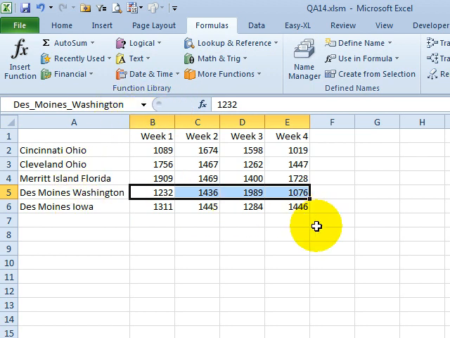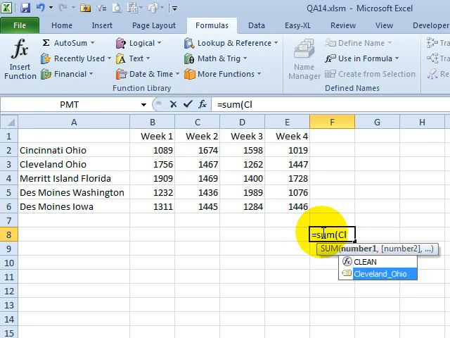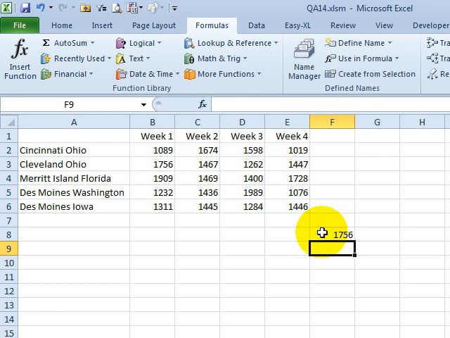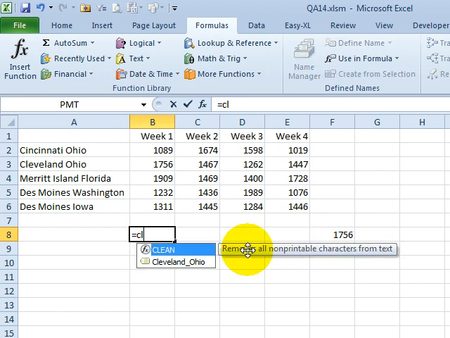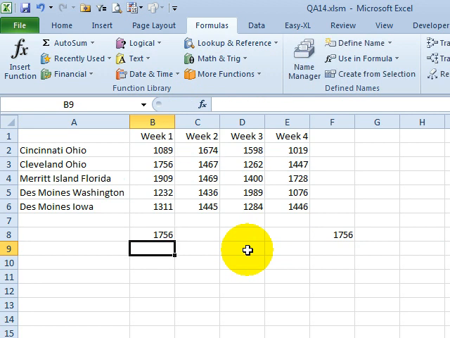All right, so one trick that I'm sure I've shown on the podcast before is where we can do a two-way lookup. I can look for Cleveland, Ohio, space, week 1, and it will give me the intersection of those two. So I've talked about that before, but I didn't realize that this trick would work. If I, see, that was outside of the range. If I come down here below the range and I just ask for Cleveland, Ohio, it is going to give me the 1756 from cell B3.